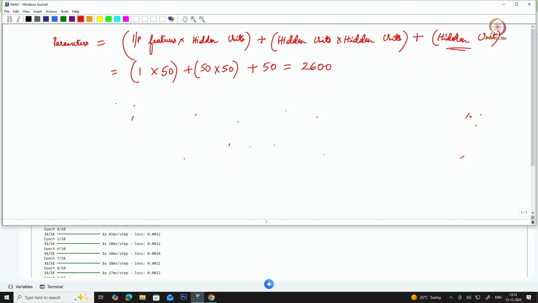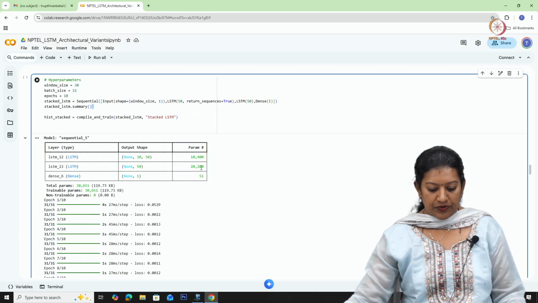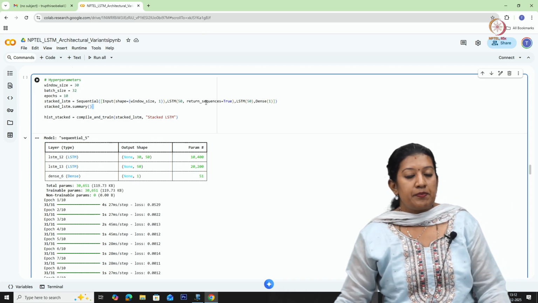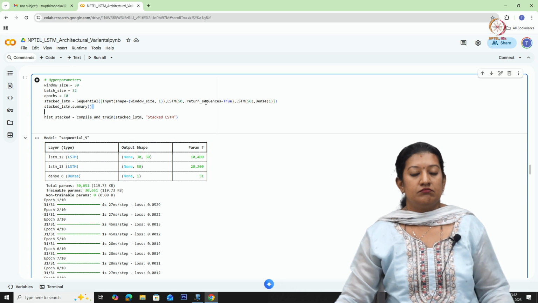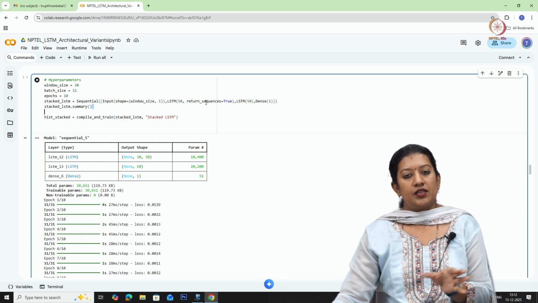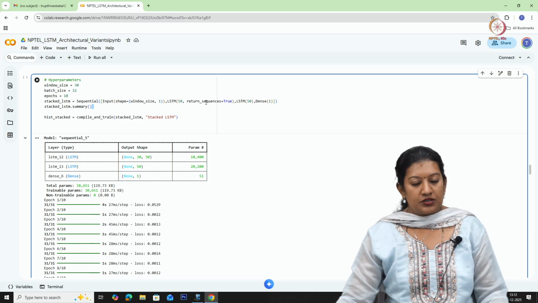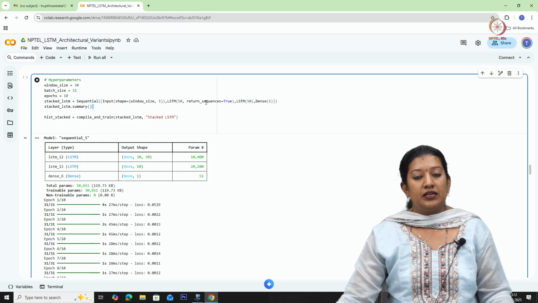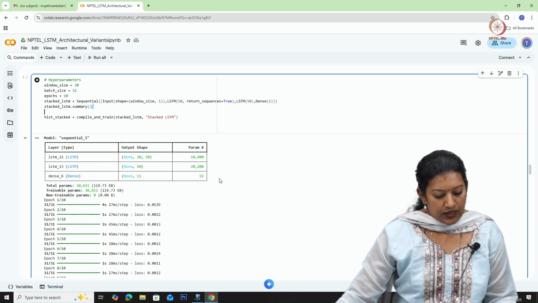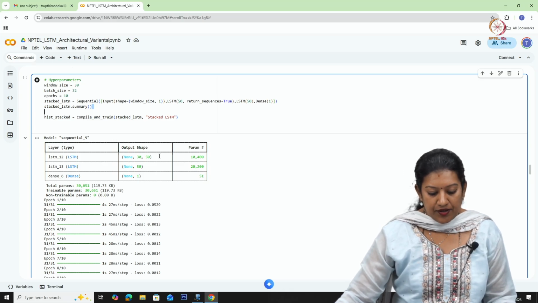So this is 50, so this is actually 2600. But as I mentioned, there are 4 different gates in LSTM. So whenever we calculate the parameters, it should always be multiplied by 4, because we have 4 different gates. So when multiplied by 4, we get the value as 10,400. So henceforth, whatever parameter calculation we had done in case of RNN, the same thing would remain. The parameter fundamental or mathematical representation would remain the same, but we need to always multiply it by 4.